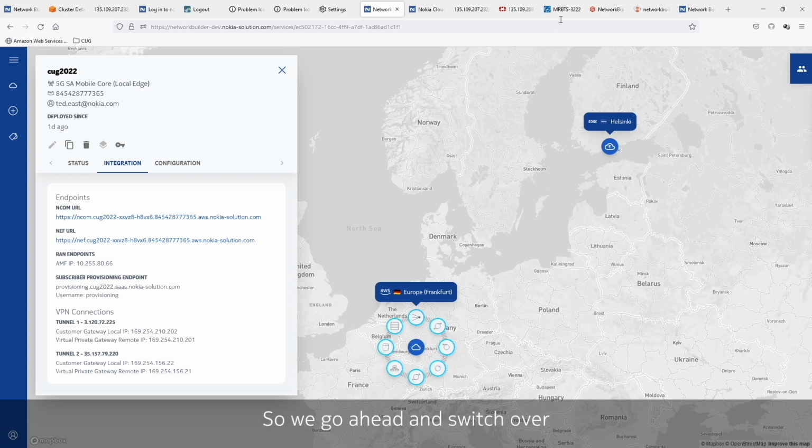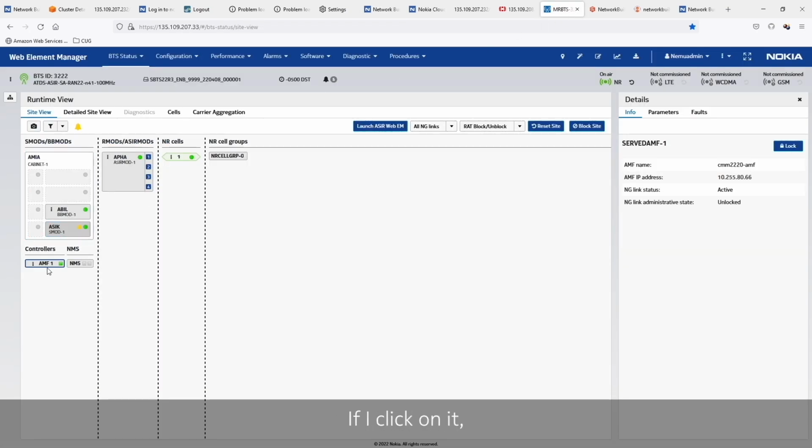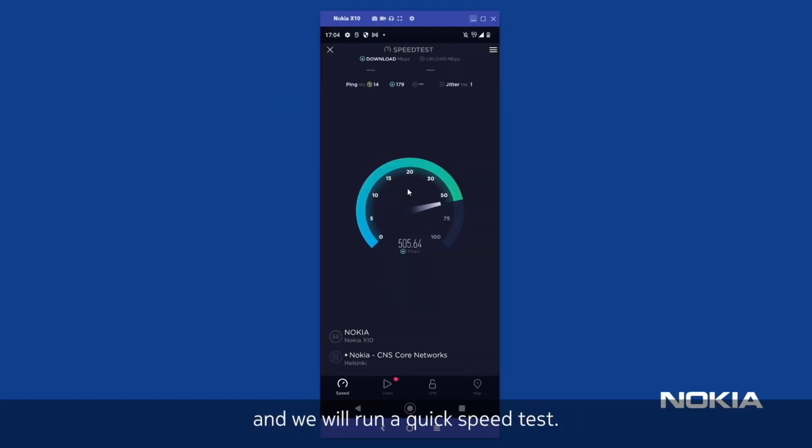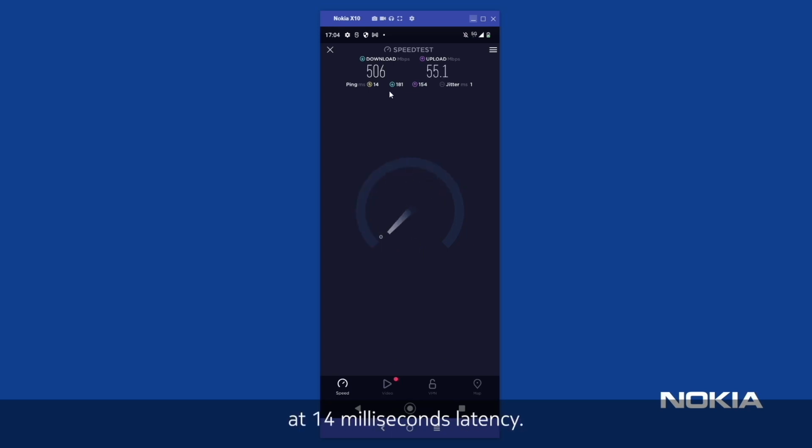So I'm going to go ahead and switch over to the gNodeB, and if I click on it, we can see that I've already got it provisioned to the AMF. And the gNodeB is currently on air, as we can see at the top. So I'm going to switch now to my phone, and we'll run a quick speed test. All right, the key thing to notice here on the speed test isn't necessarily the speed of the download or the upload, but it's the latency. We currently are at 14 milliseconds latency.